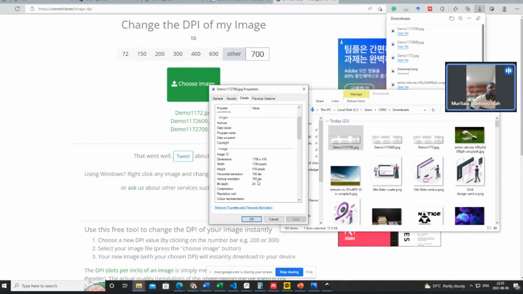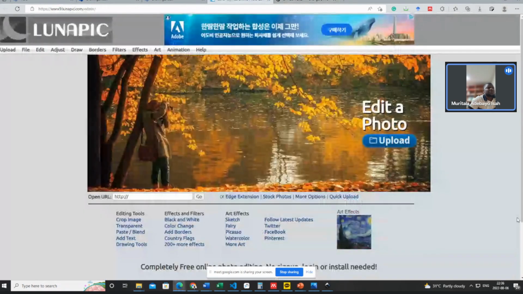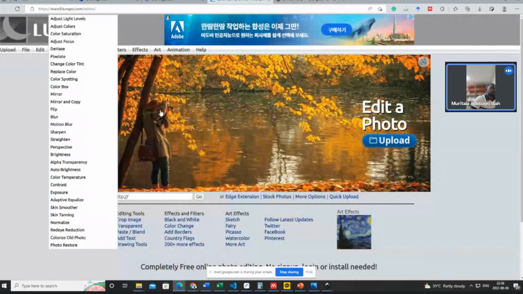So you can see the value is 700. This is what I said I love most. You just select the value that you want, and you just import the image or your figure, and it gives you the charts or graph that you want, with the increased DPI. Now, if it has to do with pictures, photos, this is what I said, Lunar Peak.